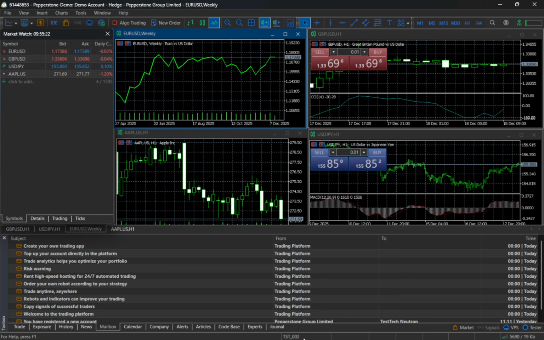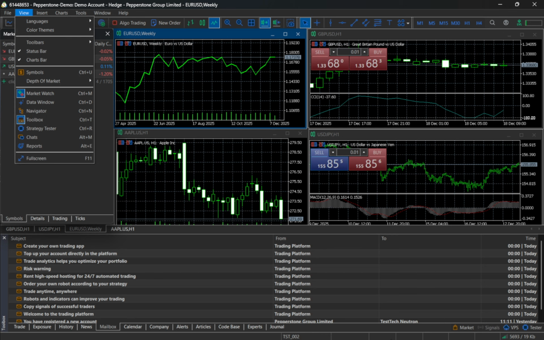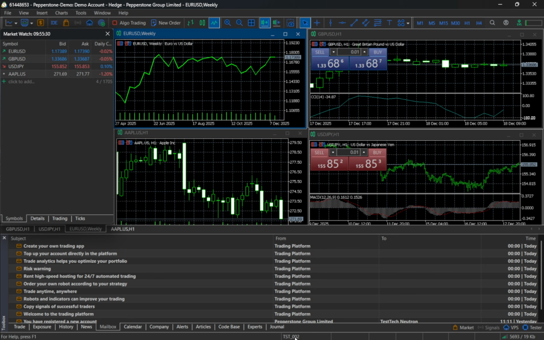Managing profiles is straightforward. To rename one, open File, go to Profiles, right-click the profile name, and choose Rename. Use a name that reflects the strategy or market you'll use it for. To delete a profile you no longer need, right-click it and select Delete. Keep in mind that deletion removes the layout from your list, so make sure you don't need it before confirming.